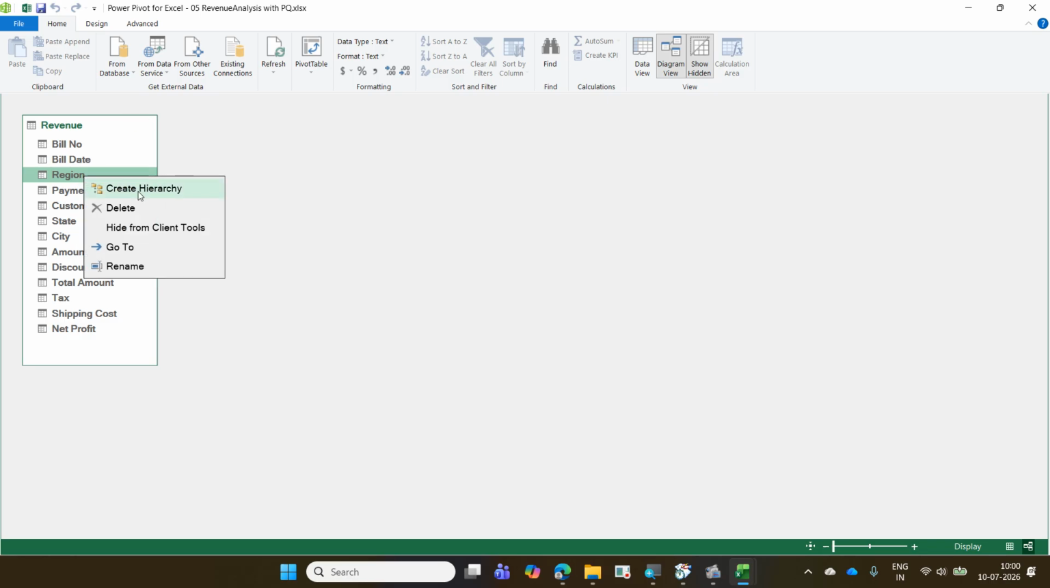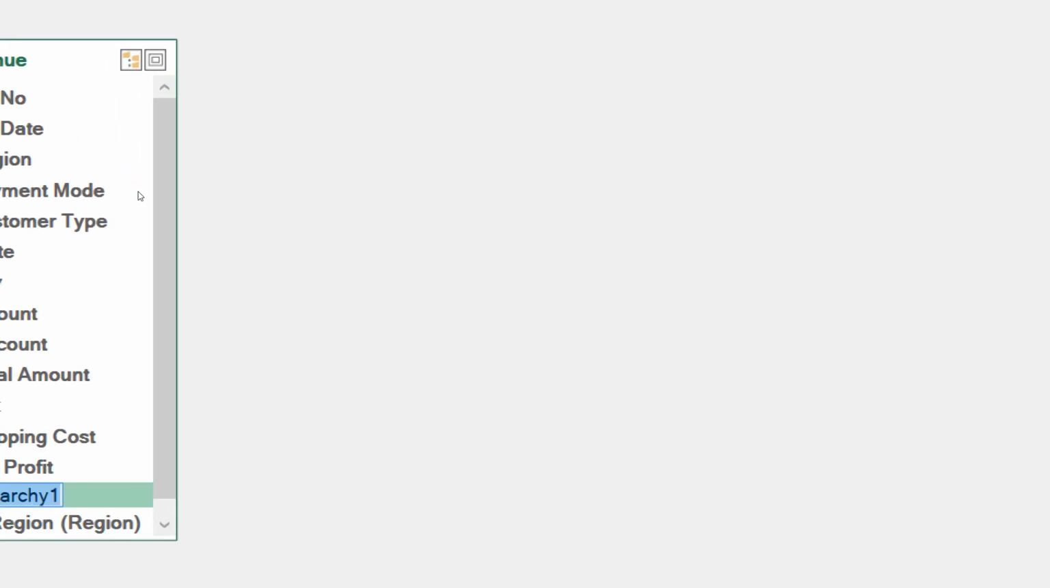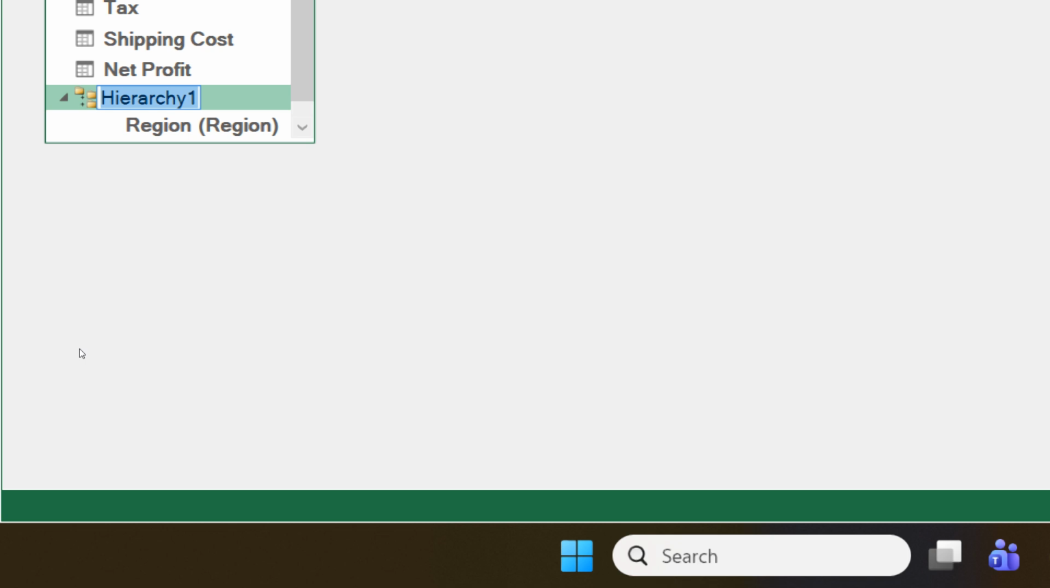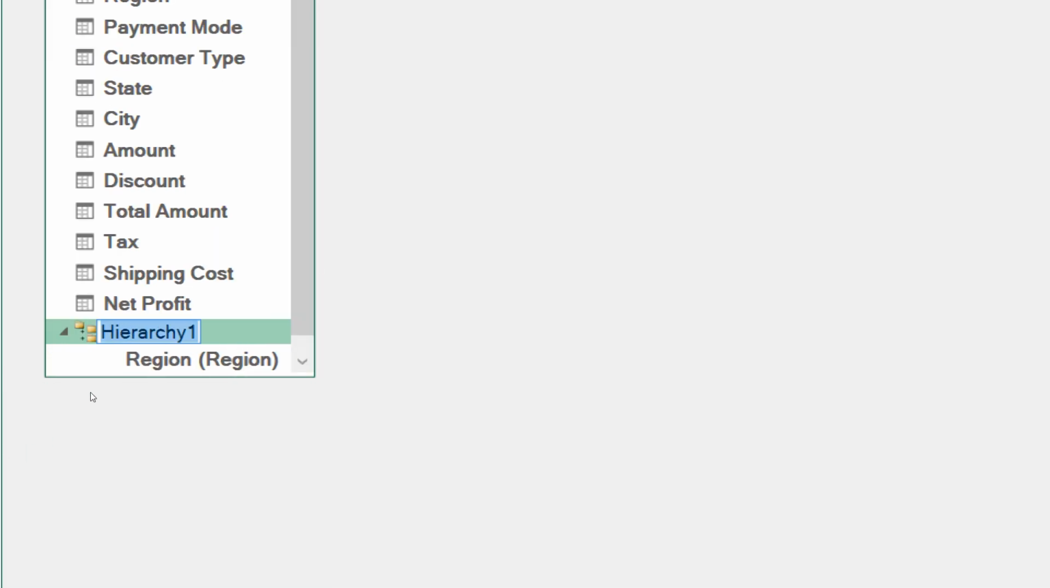The hierarchy name is Hierarchy 1. Just like when you create a sheet, Sheet 1, Sheet 2, Sheet 3, or Book 1, Book 2, Book 3, it will create Hierarchy 1, Hierarchy 2, Hierarchy 3. You can rename it. Just click here, or right click and rename, and type. This is Region Hierarchy. For my understanding, I'm giving it a meaningful name. Enter to accept. So we have created one hierarchy.